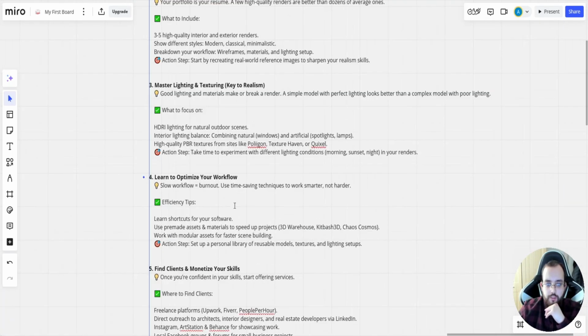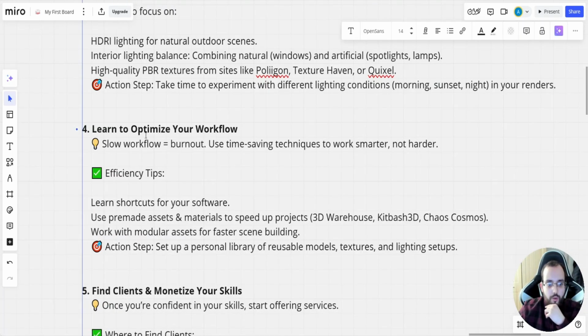I promise you. Now, number 4, learn to optimize your workflow. Slow workflow causes burnout, so use time-saving techniques to work smarter, not harder. Efficiency tips: learn shortcuts for your software. Use pre-made assets and materials to speed up projects, so 3D Warehouse, Kitbash 3D, Chaos Cosmos, etc. Work with modular assets for faster scene building. So, action step: set up a personal library of reusable models, textures, and lighting setups.